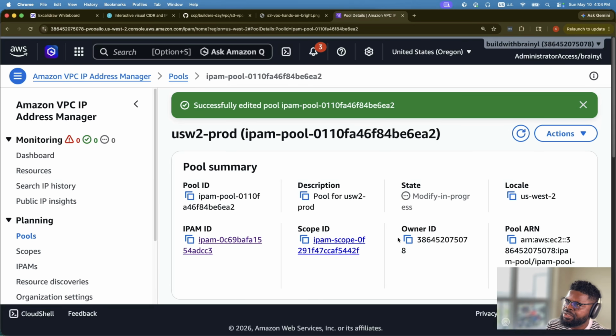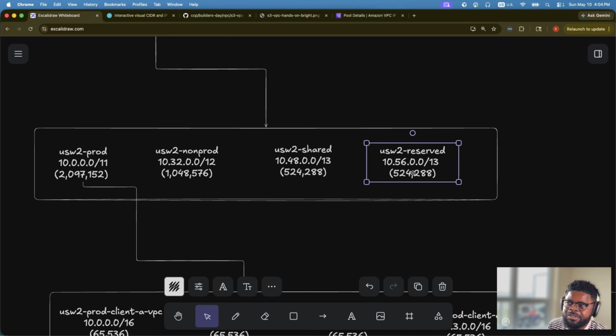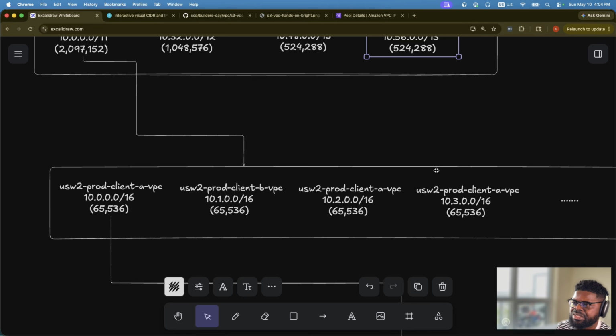Okay. So what have we done so far? We've seen that we have these, we have these, we have these. There's still enough space. We still have like 524,000 IP addresses that can be used in the future if we want to, which is good. But here, let's now create a VPC.